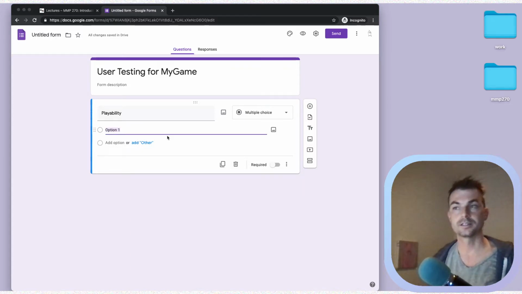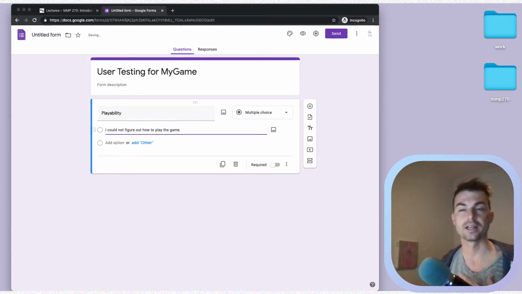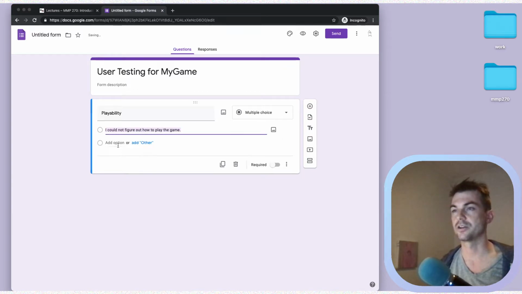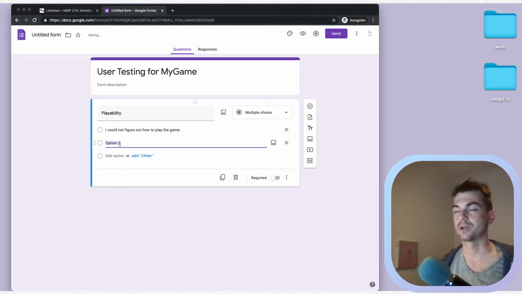So since I have a few different options, I want to be specific about what the difference between the options are. So if the game was not very playable, the user might say, I could not figure out how to play the game. Okay, so we're talking more about the mechanics, like did I press the buttons right, etc. So let's add another option. And we don't want to overwhelm them with options. Oh, whoops, I guess there's an other option. I want to click add option. Okay, that's a little tricky.